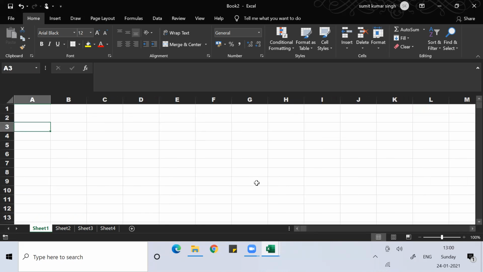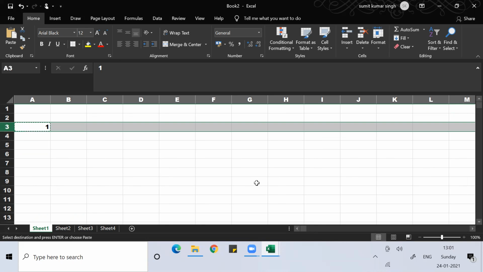What I have to do is be in column one. Write anything in column one, it doesn't matter. Copy that with Control C. Then press Control Shift right arrow, and then Control V.